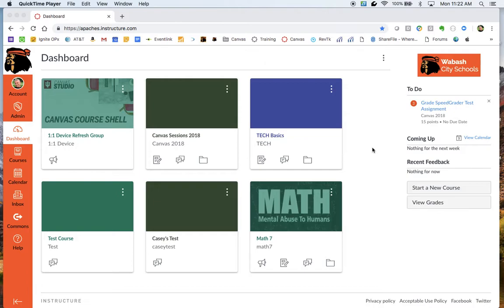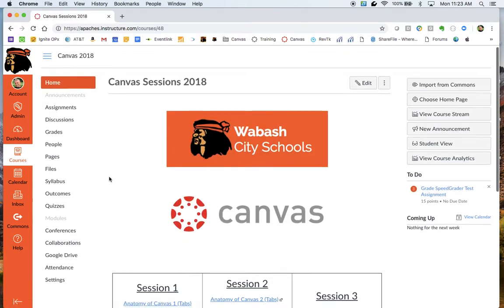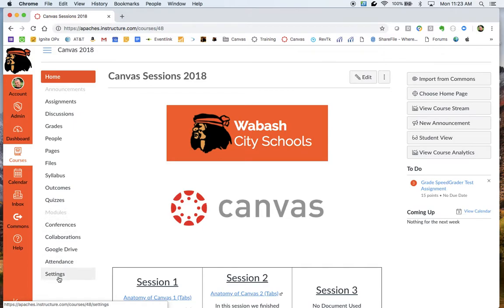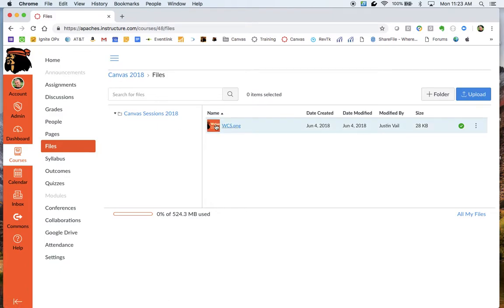I wanted to share a couple things I learned about Canvas at a recent technology conference I went to. One of the first things they recommend doing is, I'm just going to go into a course here, to limit what students can see on this area, especially the files. Apparently when this is available for students, they can go into those files you have saved there, such as images and other things, and they can delete them. So we don't want them to do that.